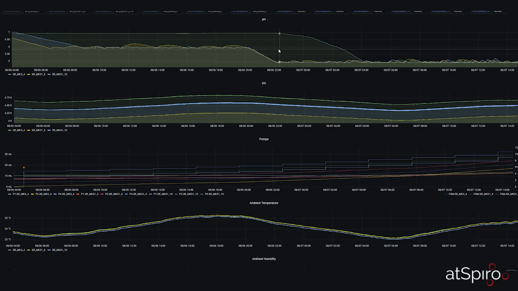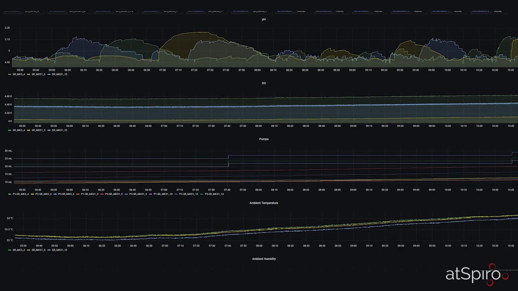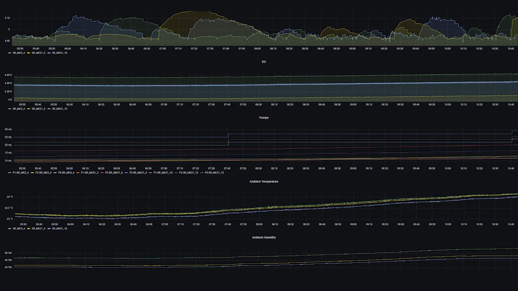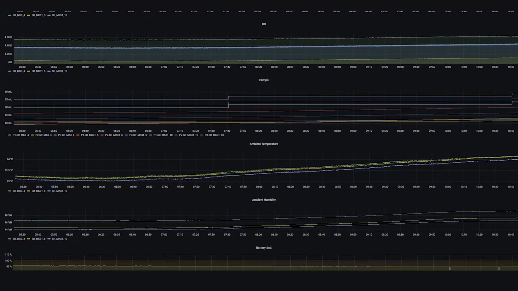At this point, you can access our online platform and monitor the real-time measurements such as pH, dissolved oxygen, ambient temperature and humidity, pump dispensings, and more.